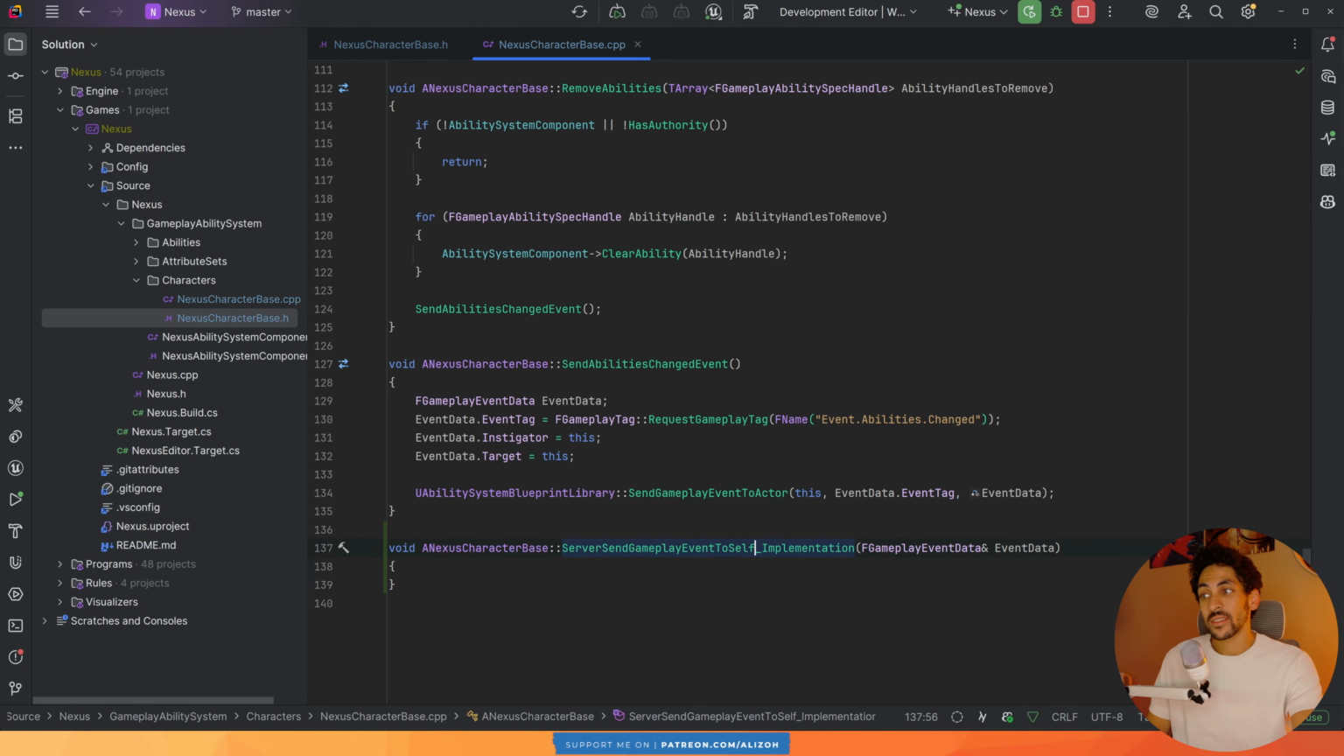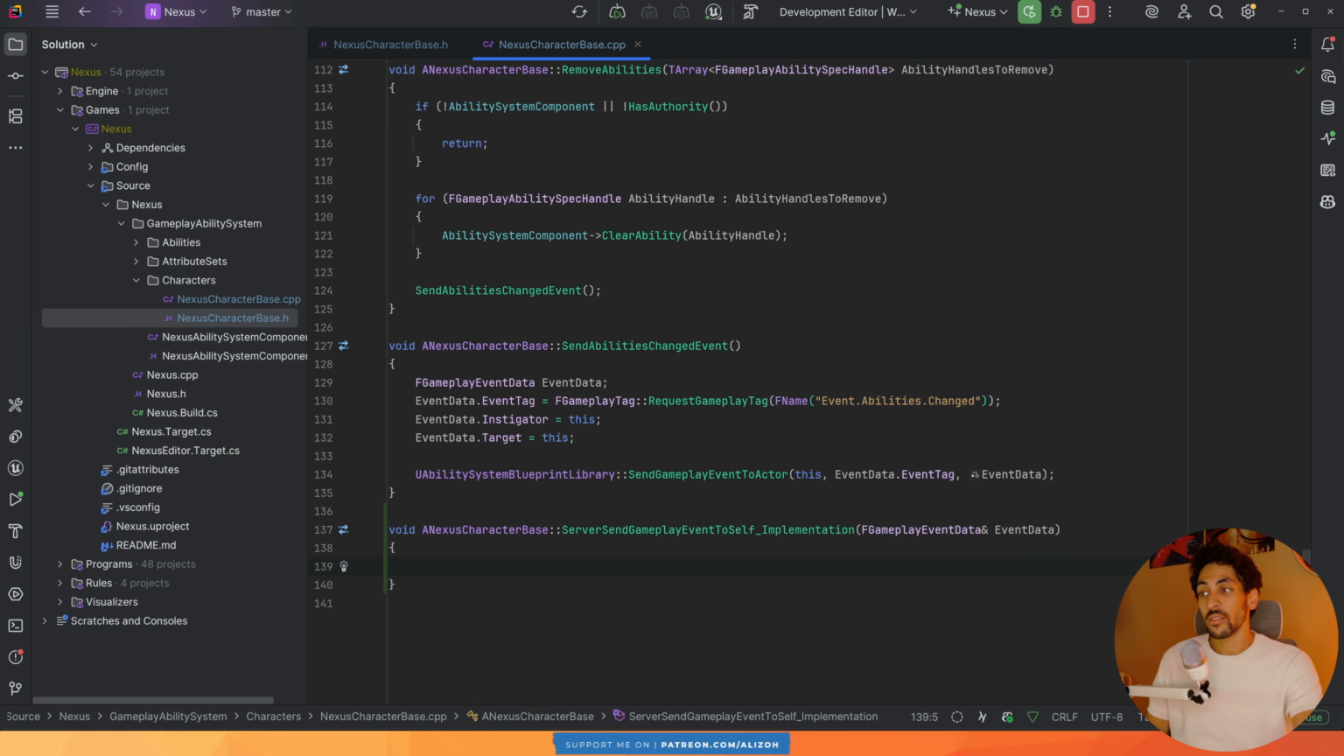ServerSendGameplayEventToSelf and it added underscore implementation. Now, this is the naming convention of Unreal Engine for creating replicated events. It adds underscore implementation to the name of the function. So just be aware, you call it normally by its name, but the implementation itself is found here. Great. So all this does is call the SendGameplayEventToActor from our blueprint library here. So just copy this, paste it here, and that's basically all it does.